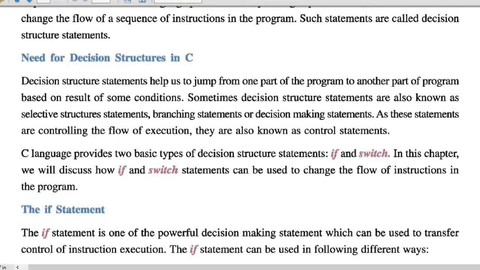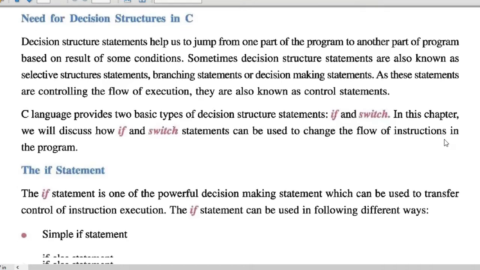So decision structure statements are also known as selective structure statements, branching statements, or decision making statements, because these statements control the flow of execution. They are also called control statements. So depending on some condition, when that condition becomes true or false, some part of the program is executed. Here we are not maintaining the sequence of programming, that is from first to last statement, but depending on some condition, the program is executing a particular part of that program.